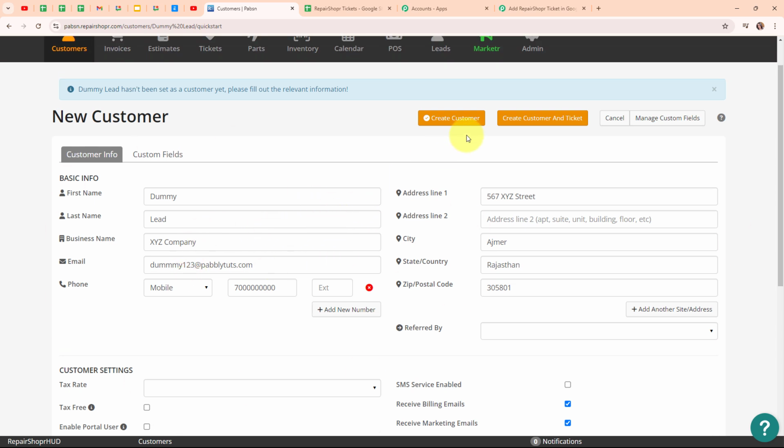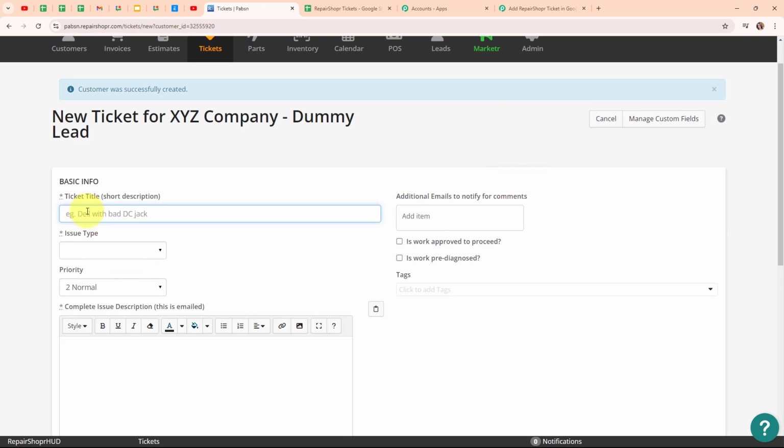And now, after entering all the required details, I'm going to click on this create customer and ticket. And then here I'm going to enter some more details, such as the title as virus issue. And for this issue type, I'm going to enter virus. And for the priority, I'm going to select urgent.